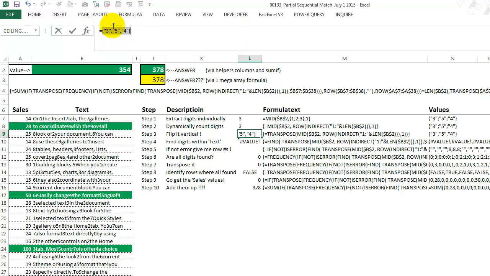Now the semicolons have been changed to commas. So this is now just going down. It's all vertical. All right. Next step, we need to find digits within text. Even though I wrote all these things for myself, I still have to look at this and figure out what I did again. So here we have the transpose.